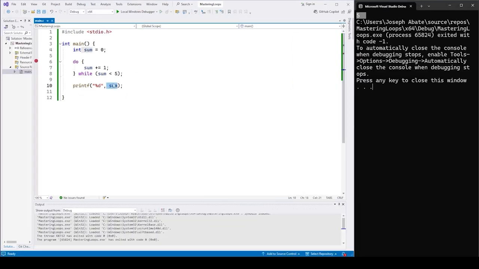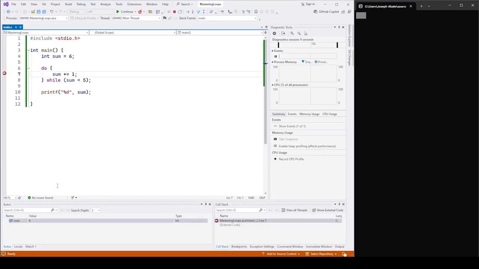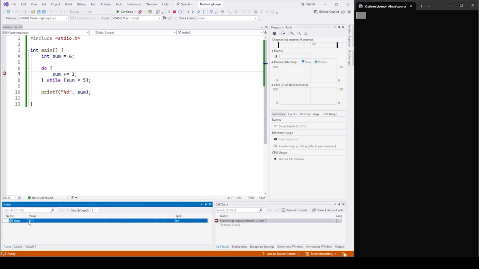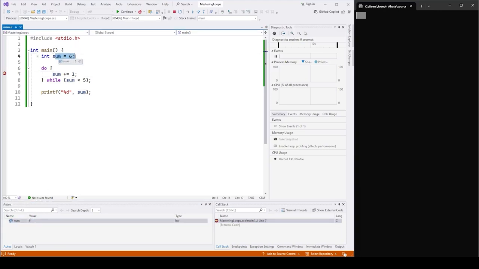Now if we stop the debugger and we change this to 6 instead, you're going to see that this is going to run at least once and then check the condition. It's going to break the loop and then print out sum. So let's do F5 again. Right now we can see sum is equal to 6. And again, because we set it up here. Also, if you hover over values, it'll tell you what they're equal to.